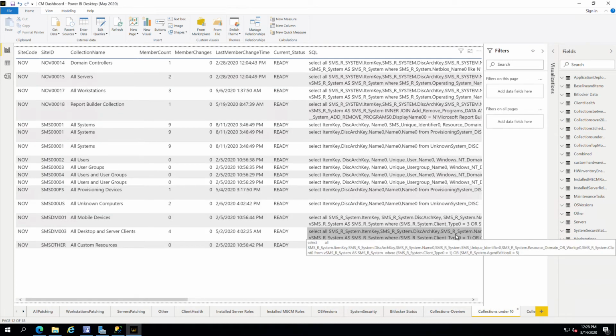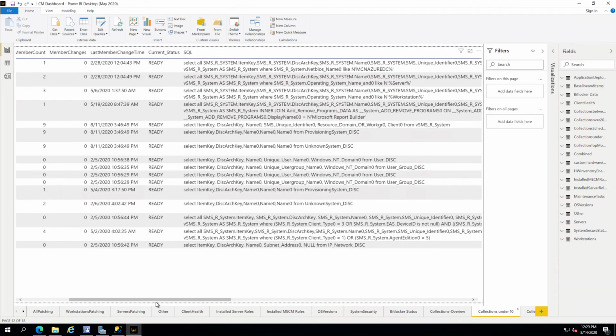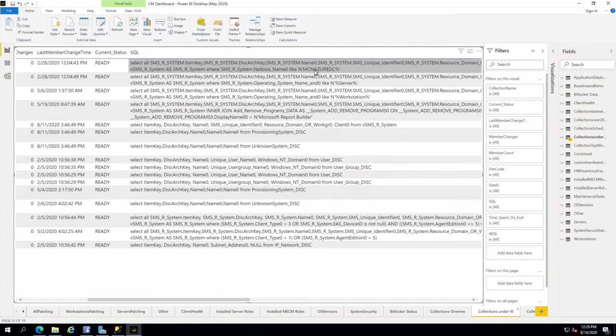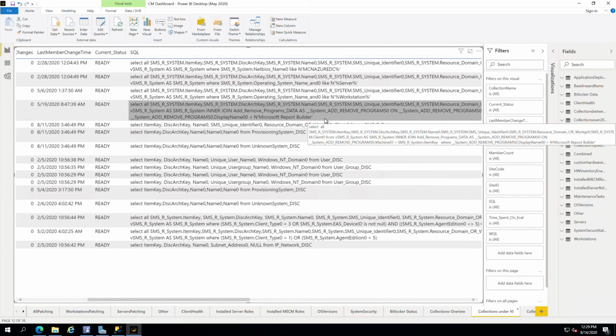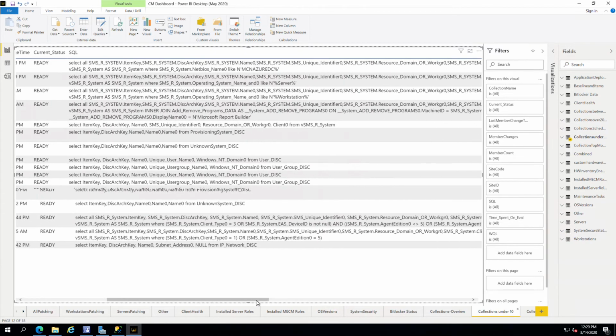All right, so the next one is the collections under 10. This gives us more detail of exactly what's going on with all of our collections. Here are all of our collections, our current status, last member change, all the information we had on the other page, except for this information right here. This actually gives you the SQL query of what's being run, and it'll help you quickly identify all your collections and what queries are running. Maybe you didn't know about some of the queries someone else created that are using direct membership, but are also doing incremental changes along with full schedules like daily. And it's like, okay, why are we doing that if they don't need it? It's just something to help with that admin function.